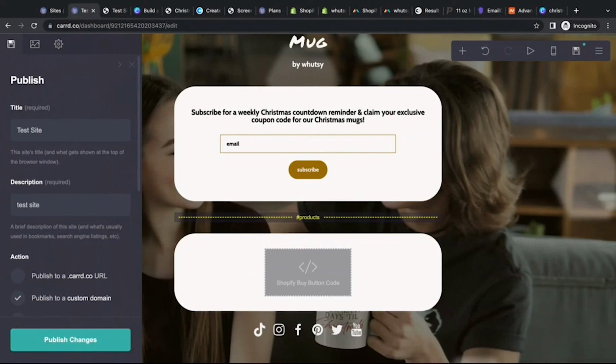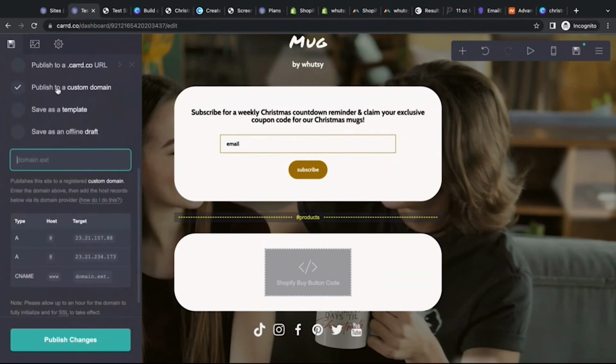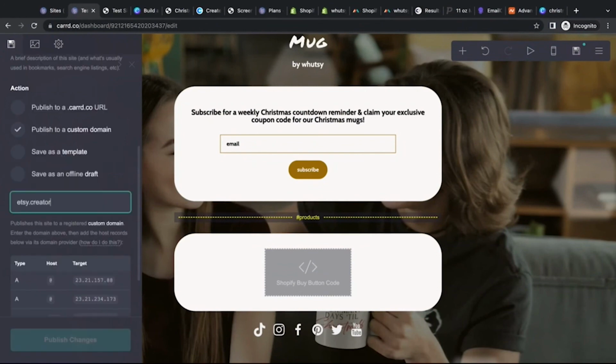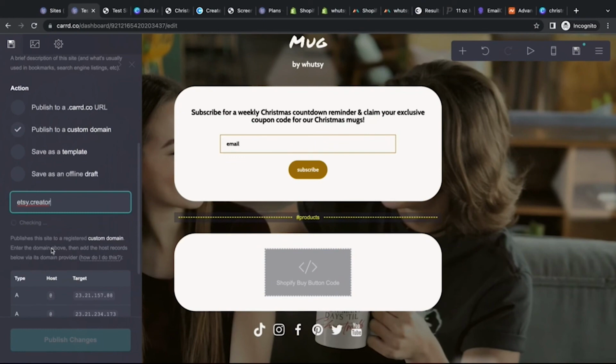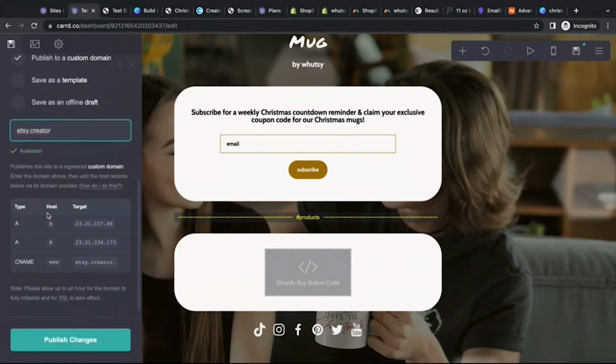So when they search and it happens to pop up, it entices them to click through. So publish to a custom domain. Here we go. This is where we're going to put etsy.creator. Okay, so that's the website. They're checking, it's available. Yes, I know that.